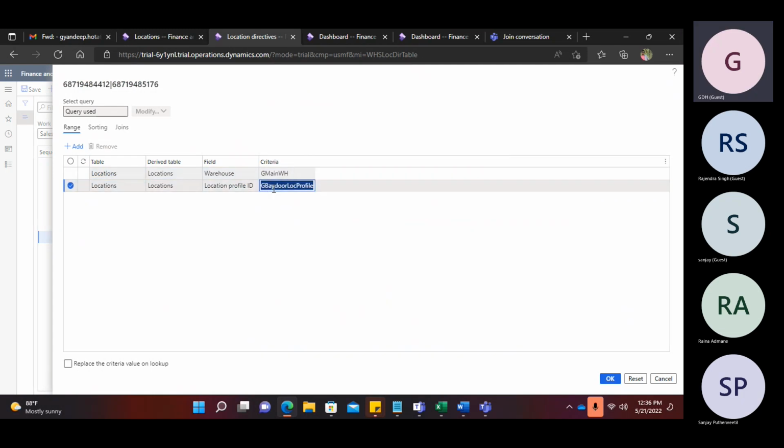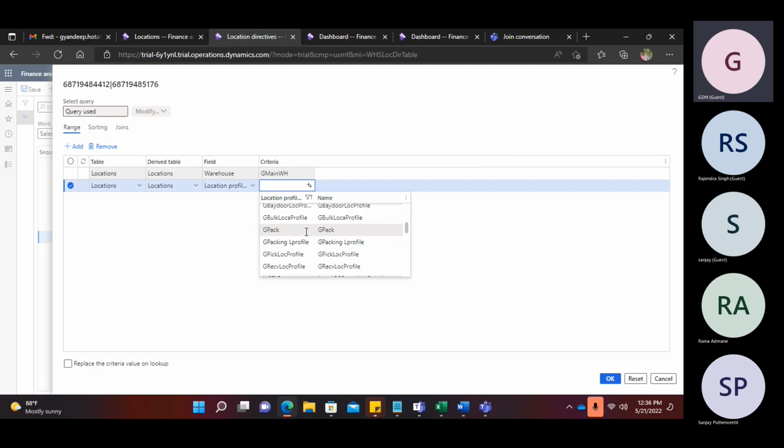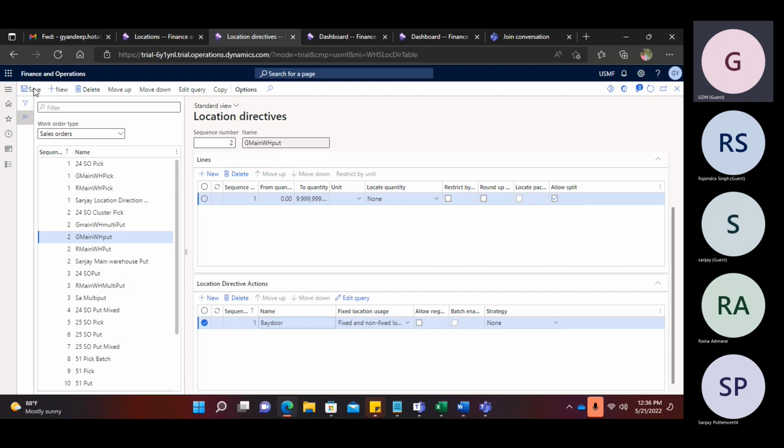I click edit query. I remove the location profile ID. Sorry, 1 second. What should my location profile ID be? G packing location profile. That means the item will be placed in the location which is linked with the G packing location profile. This is a BEDOR location profile, not it. Okay, G packing location profile. Click it. Okay. Done. Save it.